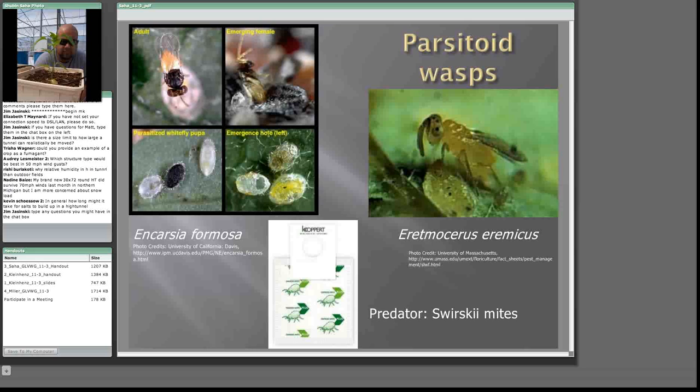In this slide, there are a few biological controls for whiteflies that I have used with success. In your upper left is a parasitoid wasp known as Encarsia formosa. In this image, you can see the different developmental stages, including the adult emerging from the parasitized whitefly nymph. In your upper right is a parasitoid wasp known as Eretmocerus eremicus. In this image, you can see the adult.